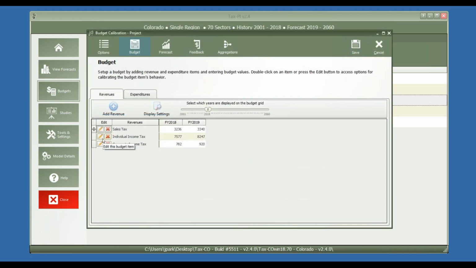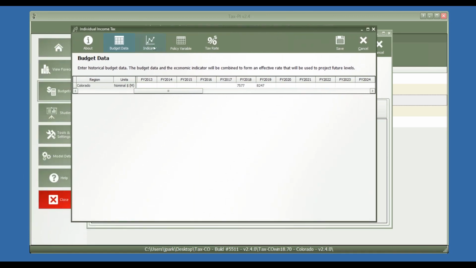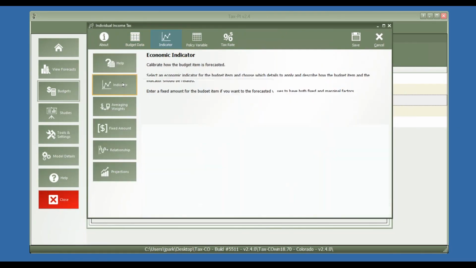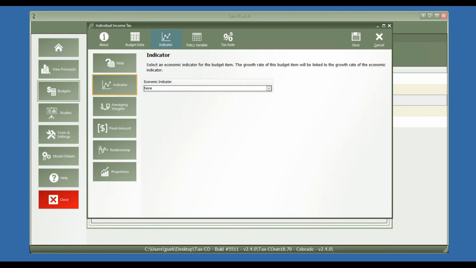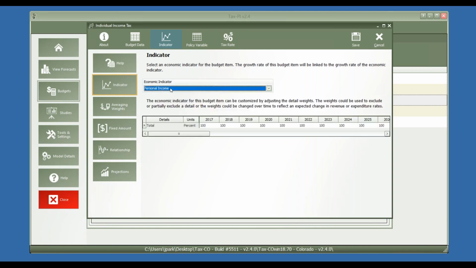Okay, it's done. The same steps need to be done for individual income tax and corporate income tax. I'll make it quick so I can give you the result. For individual income tax, choose the indicator. Let's choose personal income.